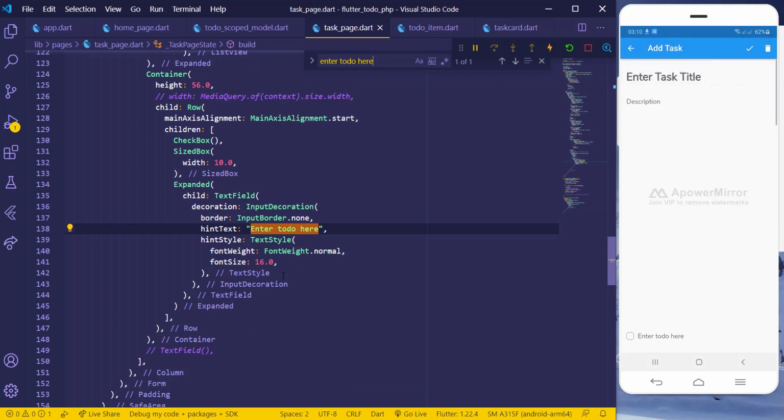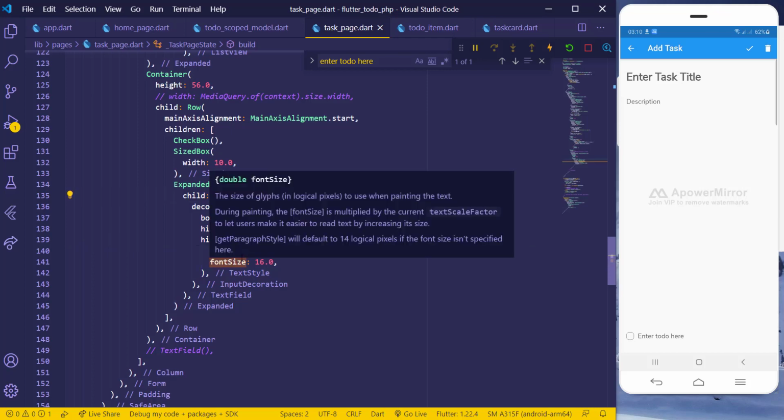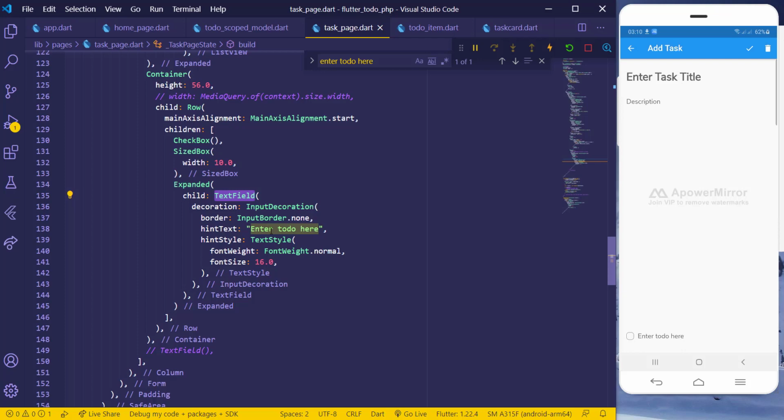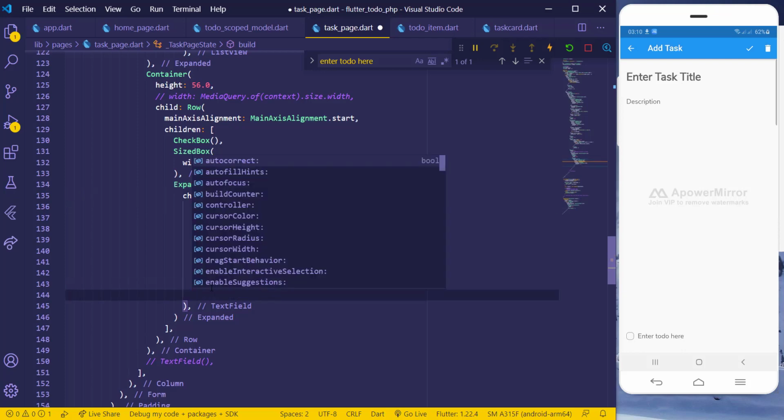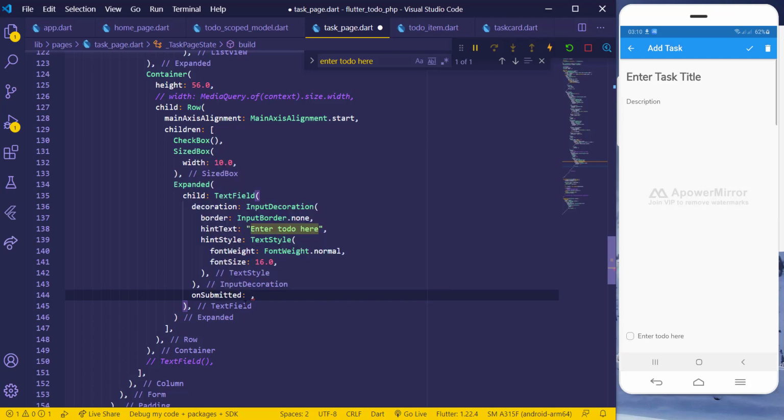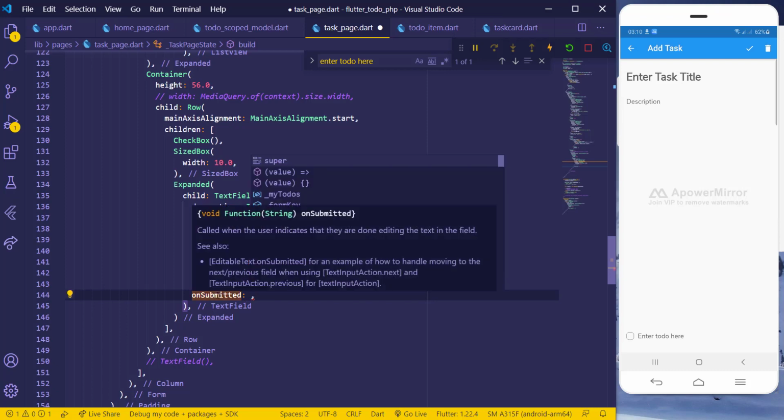Okay, where it says enter to do here. You can see that we are using a text field here, not a text form field. So in the text field here, I think there's a field here. Let me just check, which is onSubmitted. With this onSubmitted, we want to have a method here.